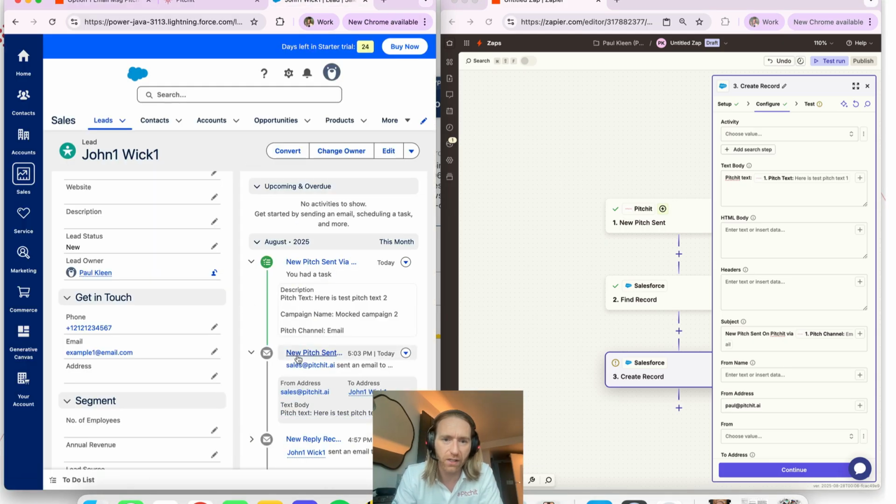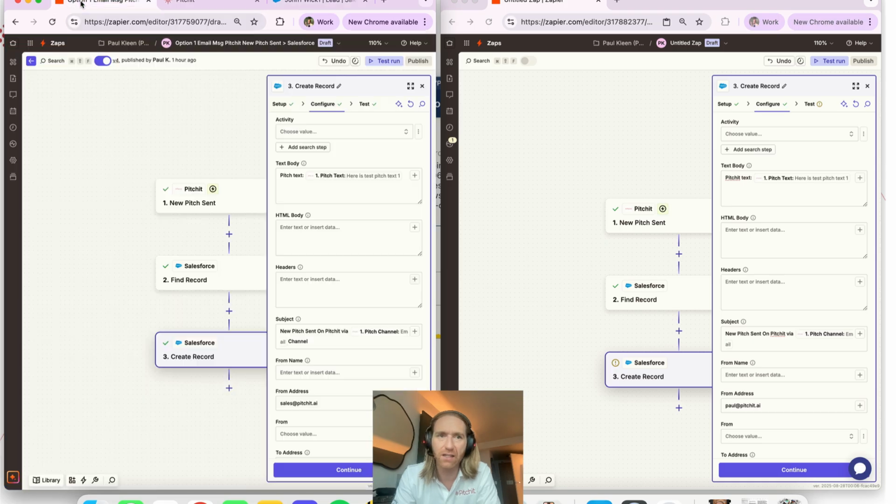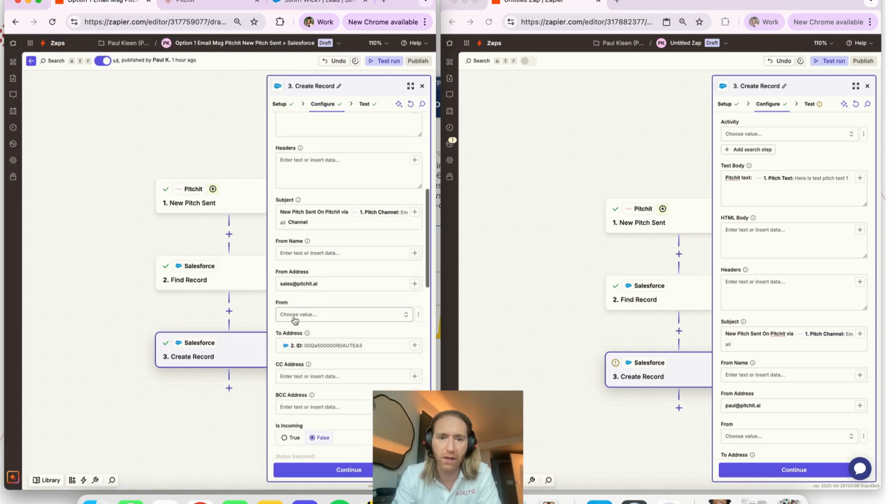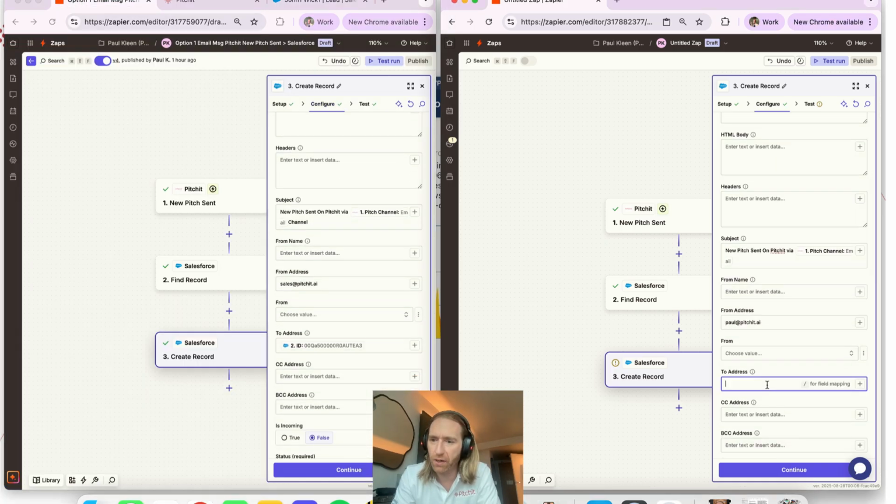But inside of Salesforce, it looks nice because it says sales at Pitchit or Paul at Pitchit sent an email to, and then it says the sender's name. So it is kind of nice to read it that way, which is why I put it in as an example. The next part's the most important part.